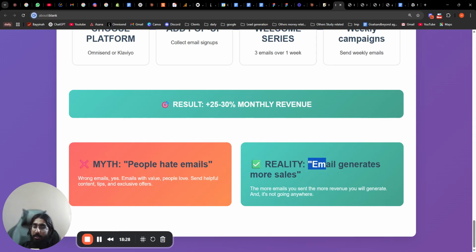And then the reality is, email generates more sales. The more emails that you send, the more revenue it will generate. And it's not going anywhere. Some people say that email will end in a few years, that there will be no one opening emails, but that's not true. Email is a very separate platform, and it will always be there. Social media is always fluctuating. TikTok came, and people went to TikTok and left other platforms like Instagram. So these things happen, but email has to be there, because it's also personal, it's also professional. Everybody uses it. So do invest in email marketing.